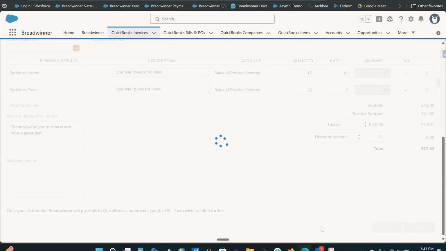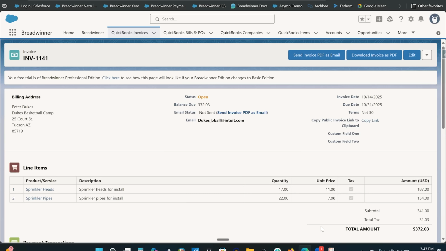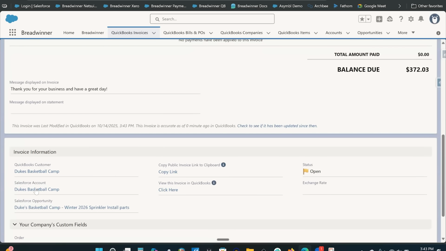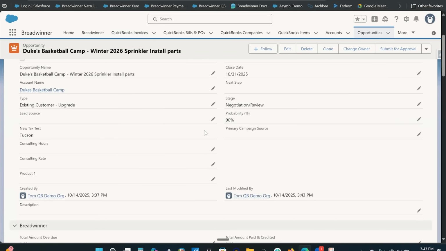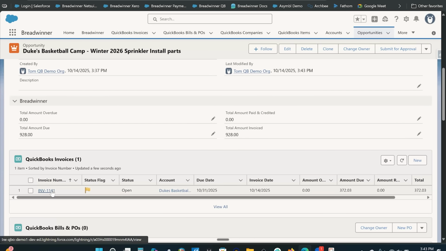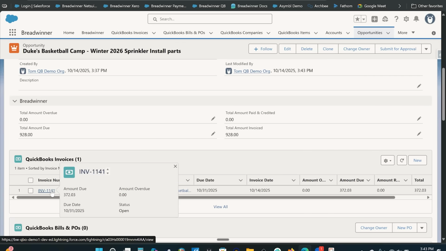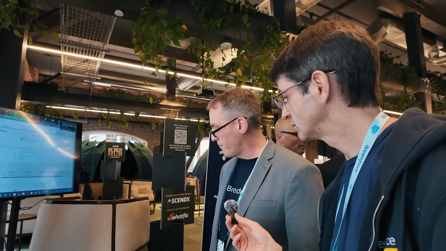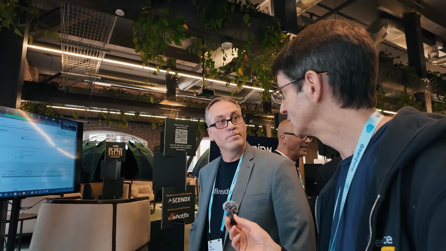That creates it in QuickBooks and then immediately syncs the record back into Salesforce, which you see now, and that's our confirmation of creation. So from here we could send the invoice or download it right inside of Salesforce, and if we scroll down we see that it's already linked with the correct account, with the correct opportunity, and if we go back to that opportunity and scroll down, right there in our related list where we started, there's that invoice. And then lastly, we also include an API if you want to automate the transaction creation or have special use cases you need to accommodate for. So that's your quick overview of Breadwinner.